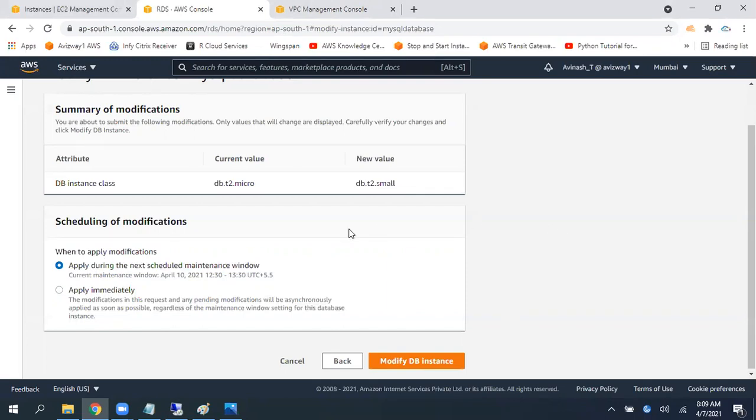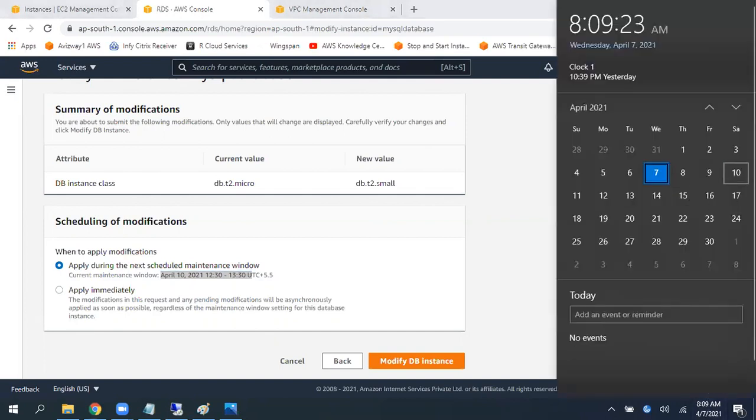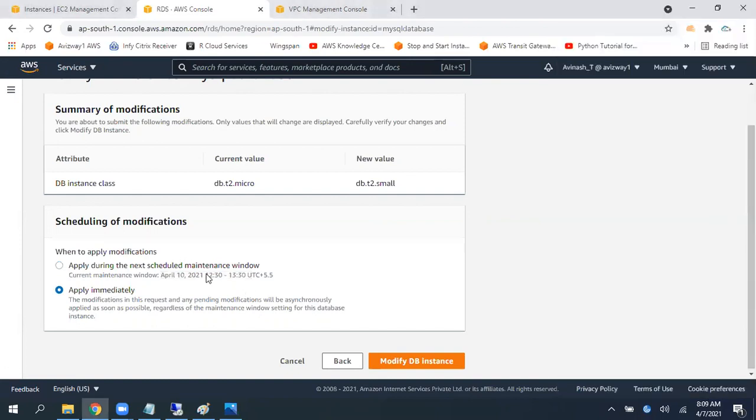When is the next scheduled maintenance window? It's on April 10th. Why April 10th? Because I selected Saturday morning. So it got converted to the IST time zone, UTC plus 5.5. So on Saturday, 12:30 to 1:30, during this particular maintenance window only, these changes are going to take effect, not immediately. So that is what the maintenance window is.